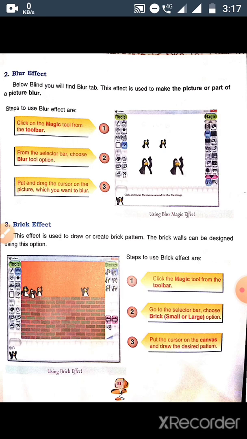And to use this effect on our picture, there are some steps. First, we need to click on the Magic Tool from the toolbar and then choose the Blur tool option and put and drag the cursor on the picture which you want to blur.